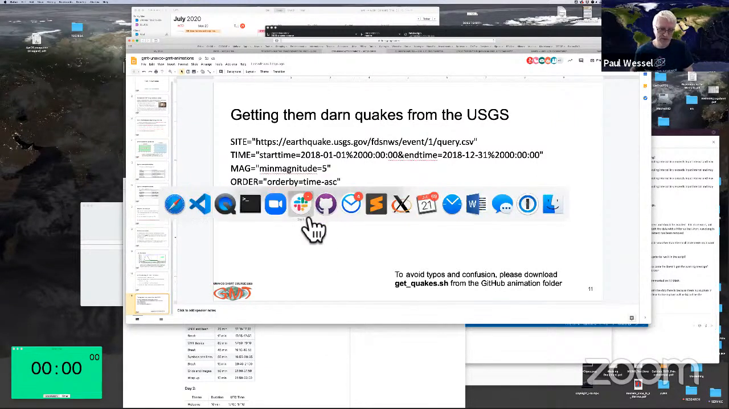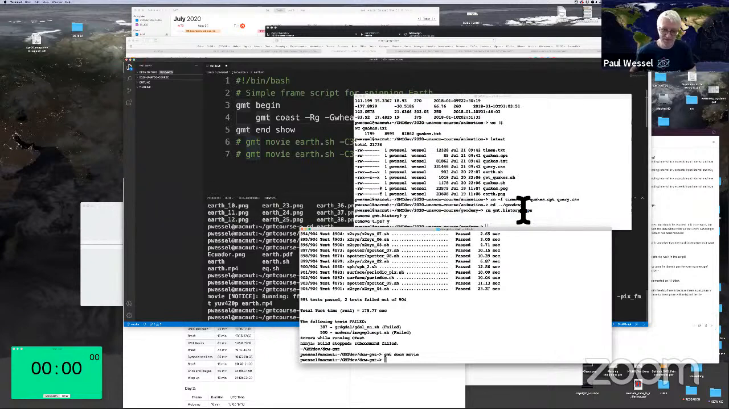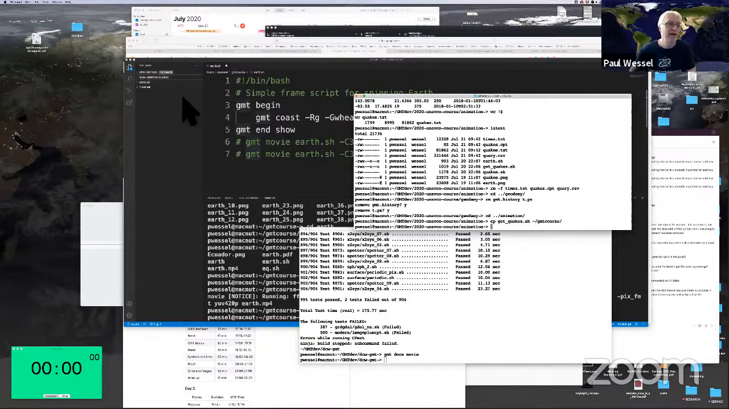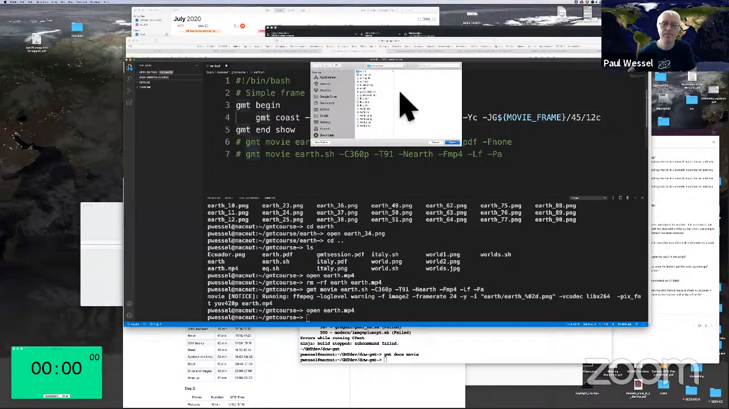So I'm just going to switch to showing you the, let's see, I want to open, okay, we got to open this file. New file. Oh, I don't have that there, sorry. Let me get my getquakes script. Okay. Open. Getquakes, okay.